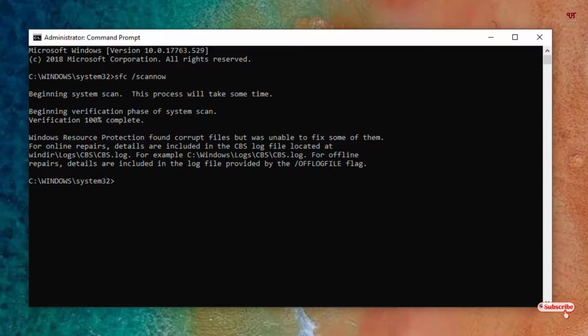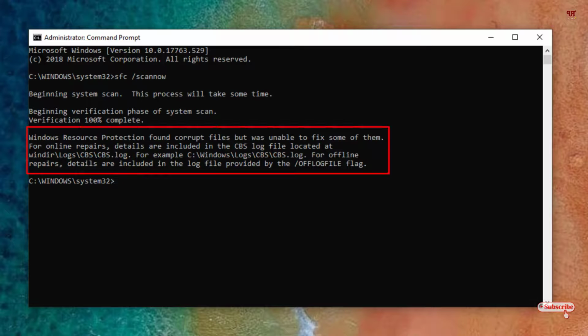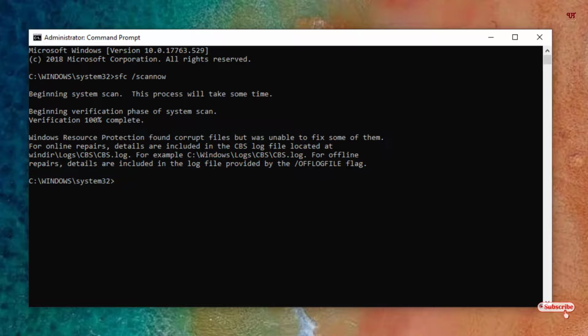Now here you will get a report. If any error files have been found, they will be shown here. You can see here Windows Resource Protection found corrupt files but was unable to fix some of them. So it could not solve some files, and here it is showing what you can do for solutions. They are recommending that for online repair, details are included, but it will try its best to solve those system errors automatically.